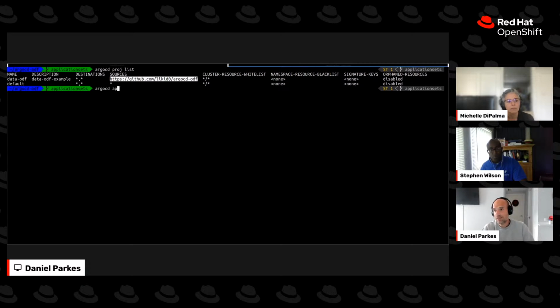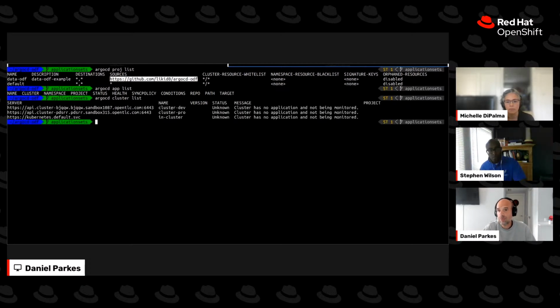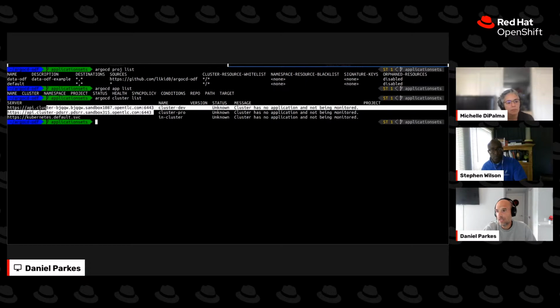We can check that we don't have any applications deployed at the moment. And the other thing that we did is add the clusters. As I mentioned before, you can see here that we have the development cluster where we want to deploy ODF, and we have the production cluster, with their URL to the API already configured into Argo CD. Next, what we need to do is use an application set to actually get our Argo CD applications deployed.